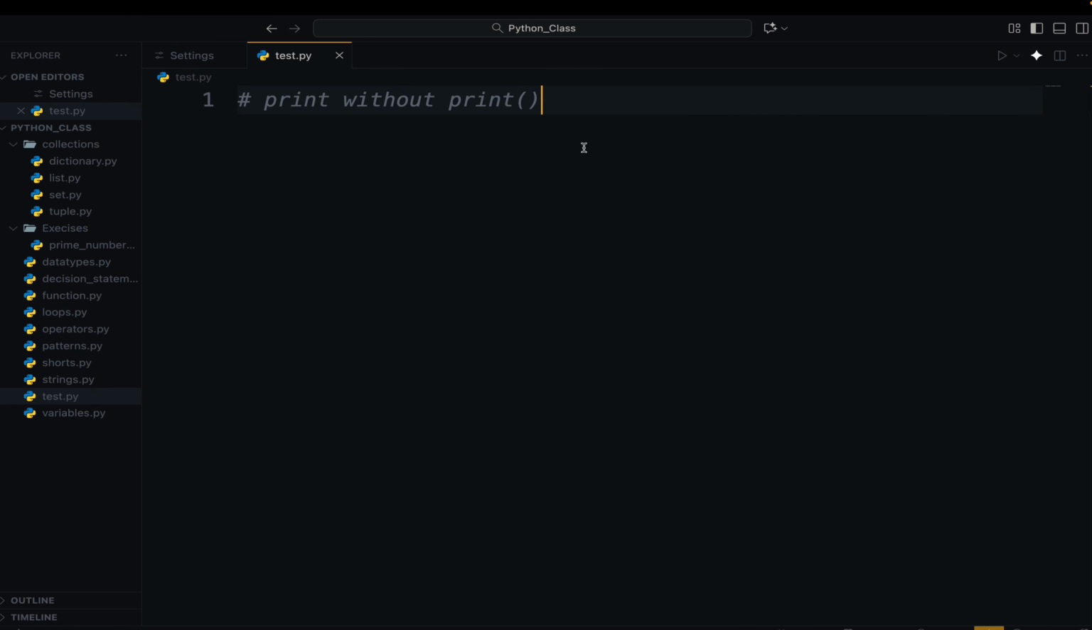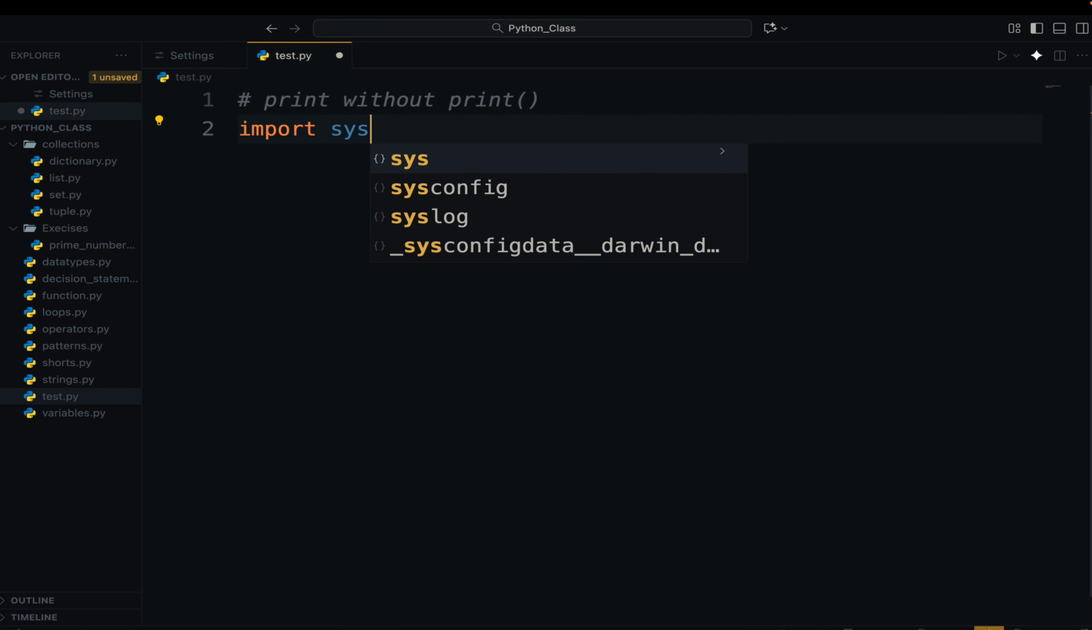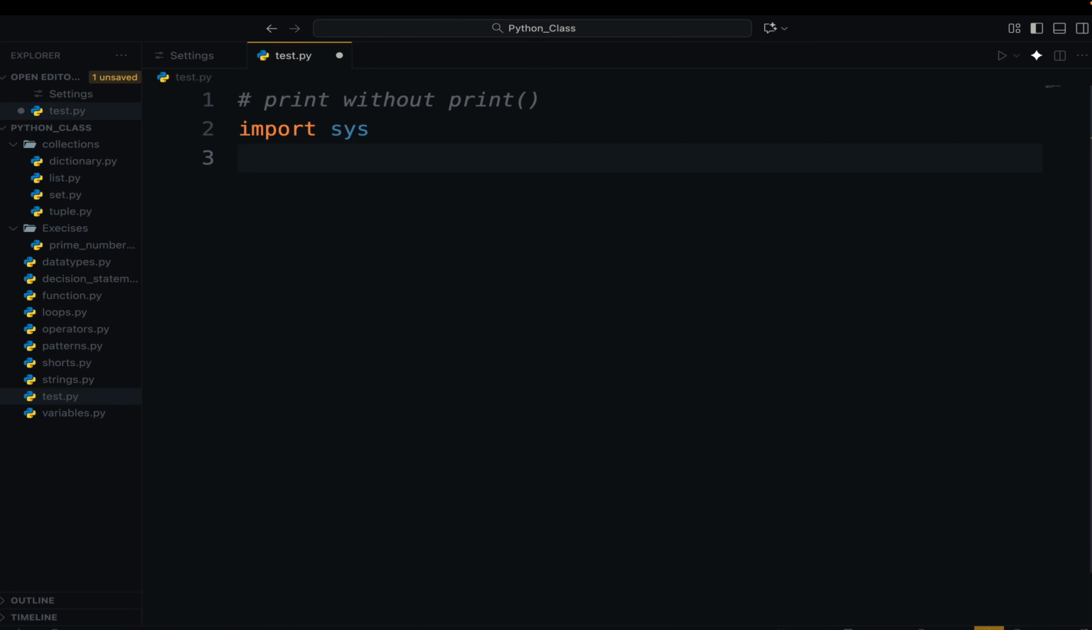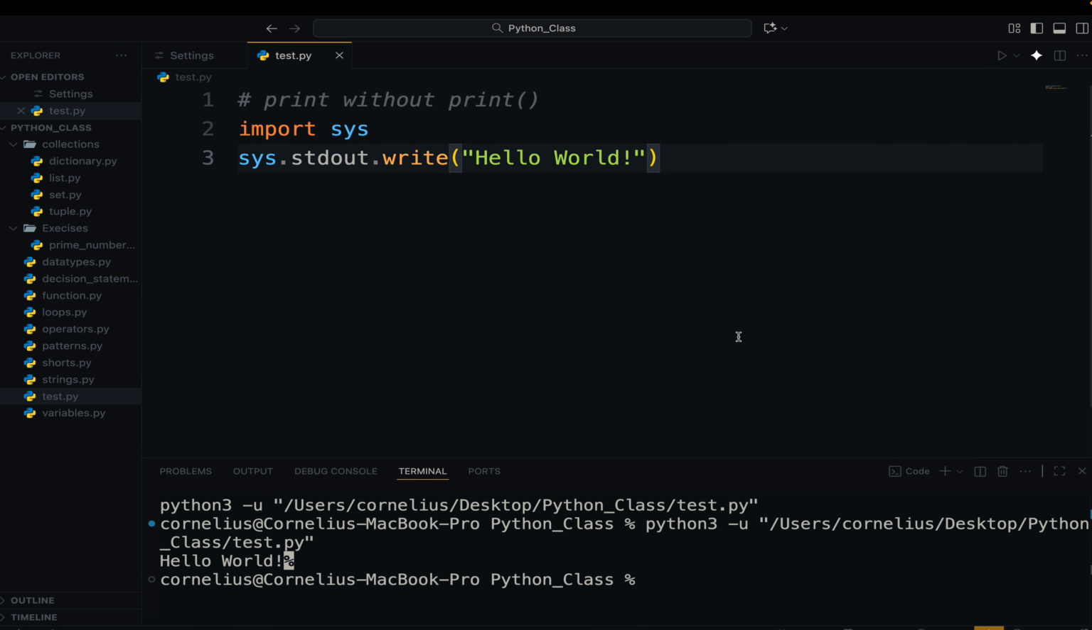Now the first thing we're going to do is to import the system module, right? So do import sys, just sys. Now when we import sys, we can now say sys.stdout. So that means the standard output, right? So standard output dot write. So we want to write to the console or to the terminal. So we put hello world. All right. So we can now run this, and you see hello world in the terminal.